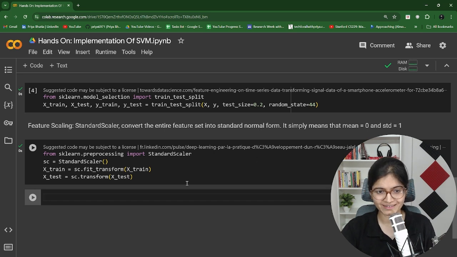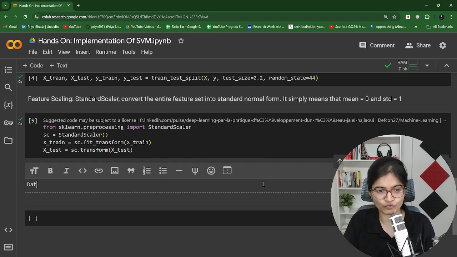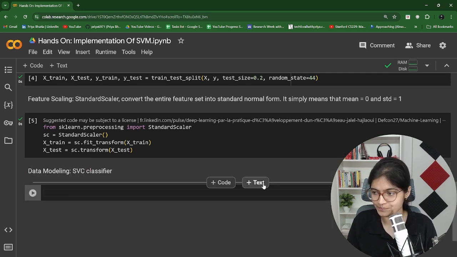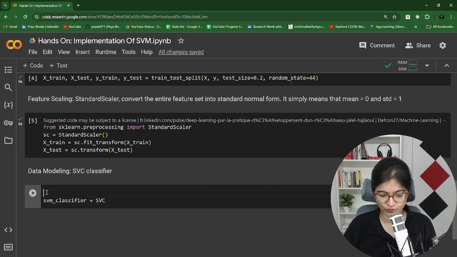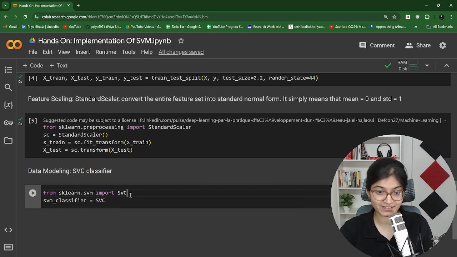Now, once it is done, we are in a situation where we can go for data modeling. For now, I am using the SVC classifier for the data modeling. So we can say SVM classifier, and here the model name is SVC. Definitely, we need to import this before loading this particular data set. So from sklearn.svm we can import SVC, and you can see SVR was also there.